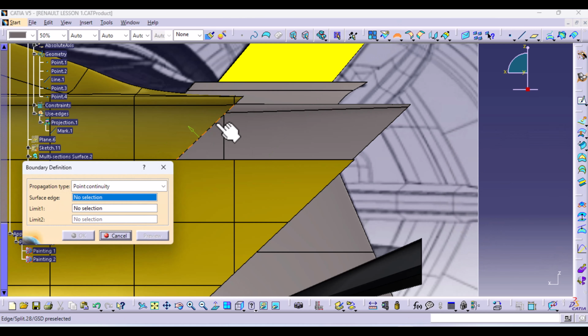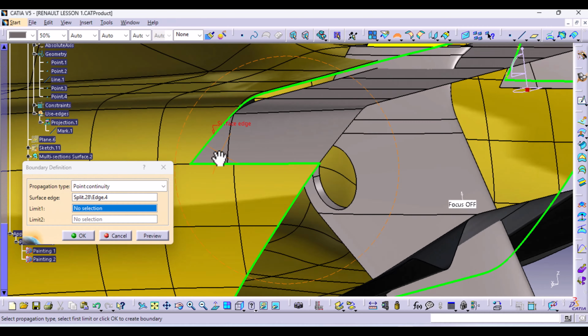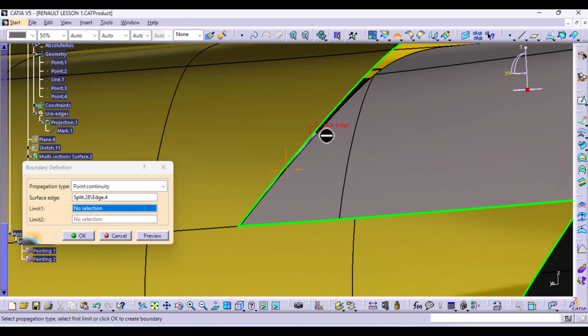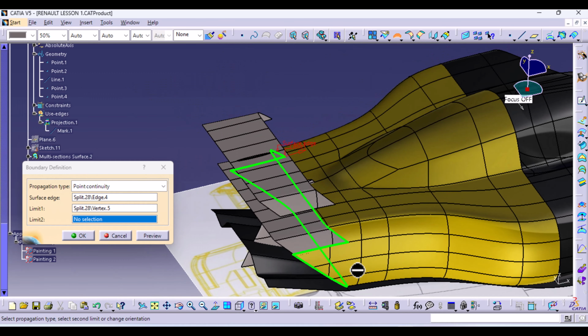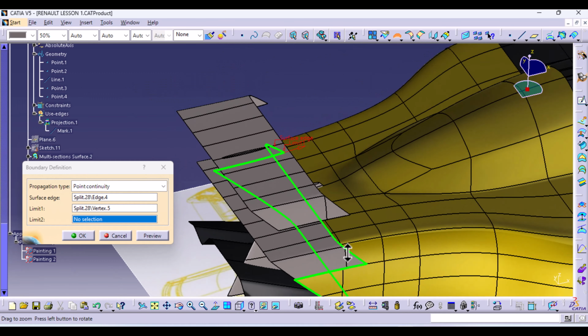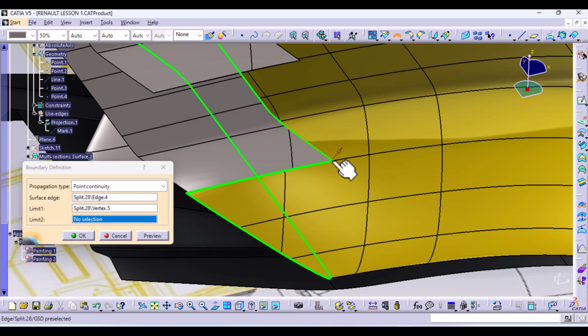I'm going to create a boundary here. I'm aware we could have used the one we created before. I'm going to use this one. That's limit 1. And limit 2.